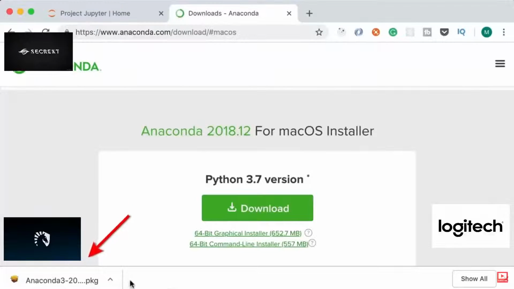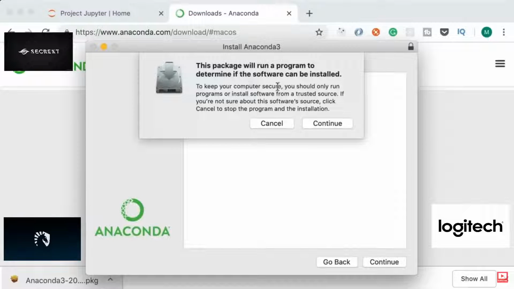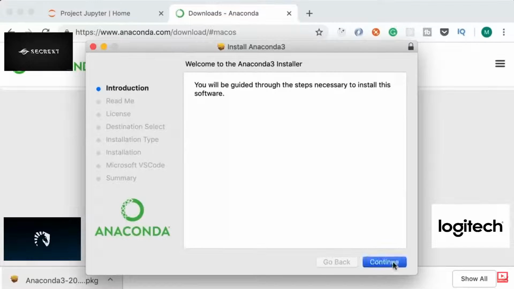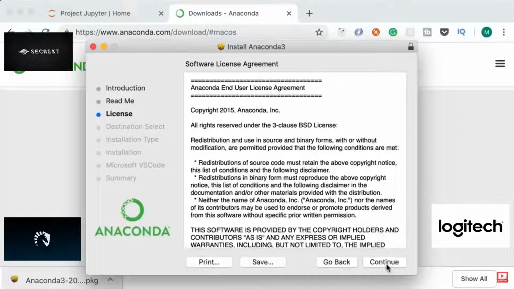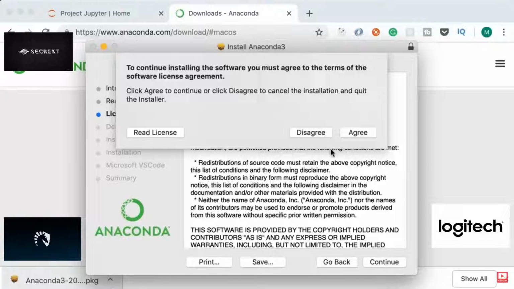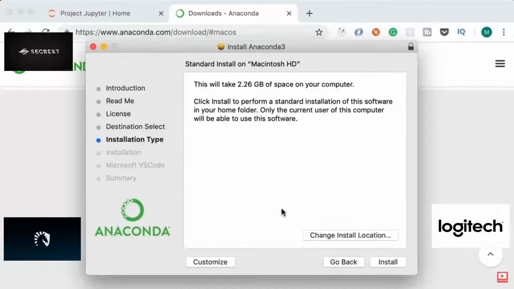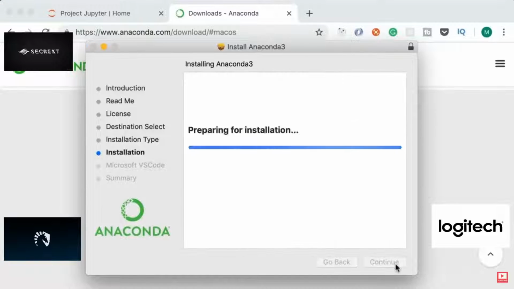All right, so here's Anaconda downloaded on my machine. Let's double click this. All right, first it's going to run a program to determine if the software can be installed. So let's continue. And once again, continue. Pretty easy. Continue one more time. I agree with the license agreement. Okay. You can use the default installation location, so don't worry about that. Just click install. Give it a few seconds. Now, the beautiful thing about Anaconda is that it will install Jupyter, as well as all those popular data science libraries like NumPy, Pandas, and so on. So we don't have to manually install this using pip.